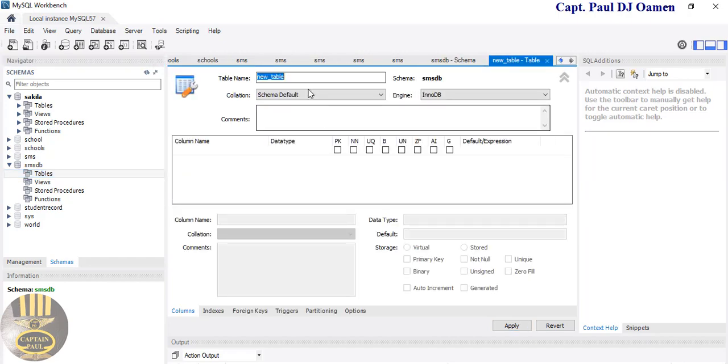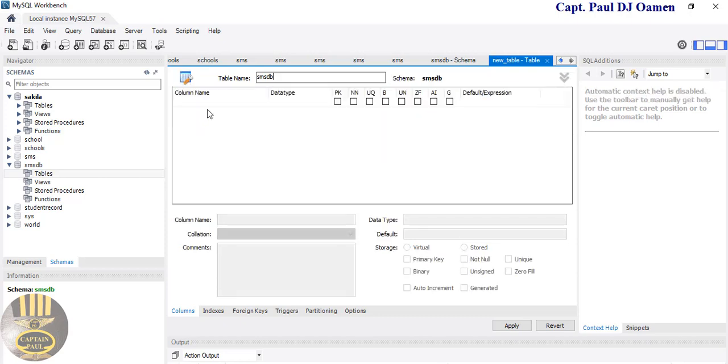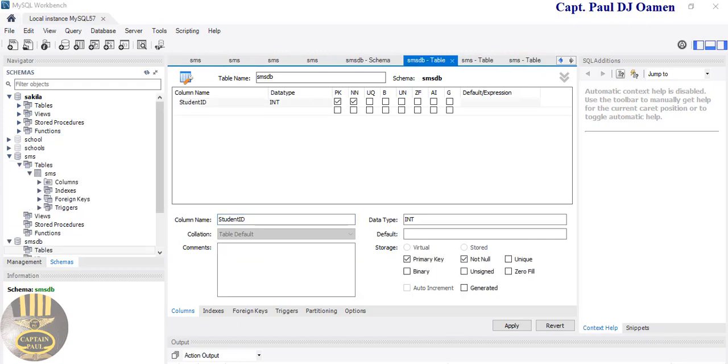And there. So give your table a name. My table is also known as SMSDB. And you see this double head arrow? Drop it down. And right up here, I'm going to enter my very first column. That is going to be student ID. That's the very first one. If you look at this, I've set this as my primary key. The primary key is not meant to be empty and it's going to be a unique value.